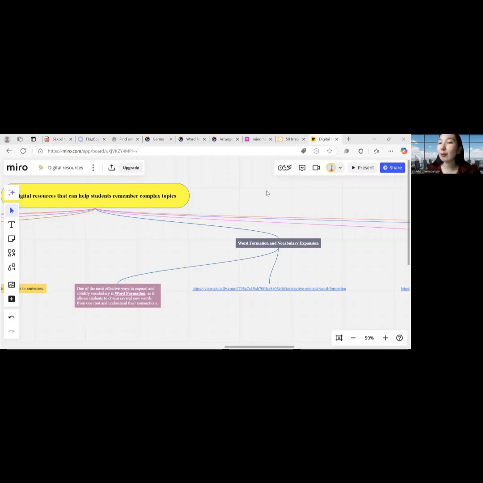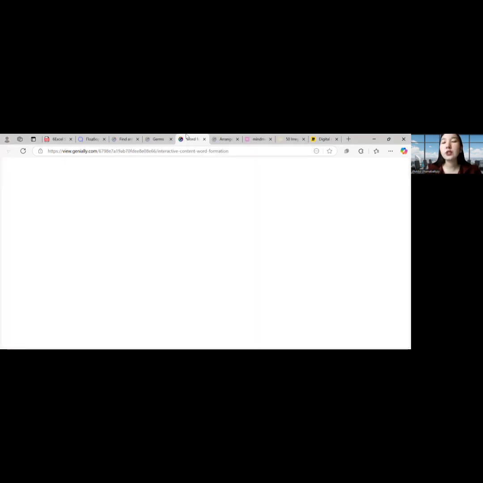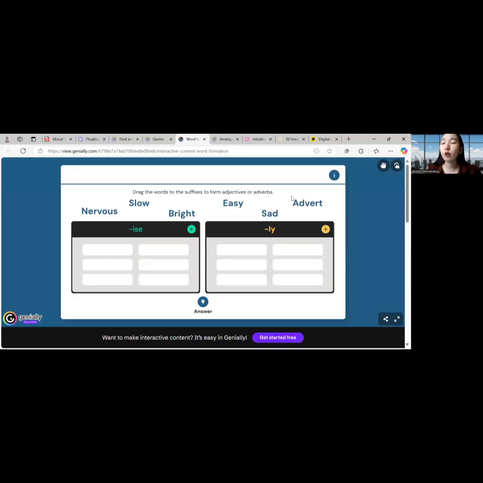Word formation and vocabulary expansion. One of the most effective ways to expand and strengthen vocabulary is word formation, as it allows students to obtain several new words from one root and understand their connections. At the end of the chapter, you can create a game in Genially where students match words with suffixes to form adjectives, adverbs, and so on. So this activity helps students review and strengthen their vocabulary easily. Advert, advertise, and so on.